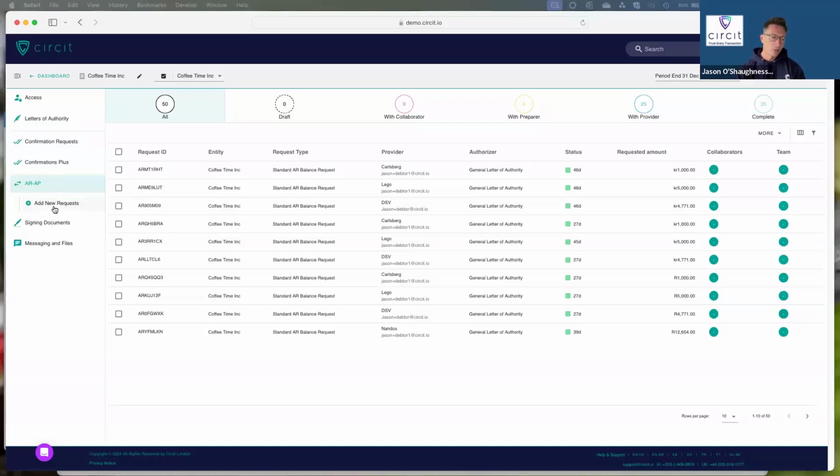So we have a firm on our platform in South Africa that sent out in February 958 debtor requests, balance requests, basically, to 958 debtors.